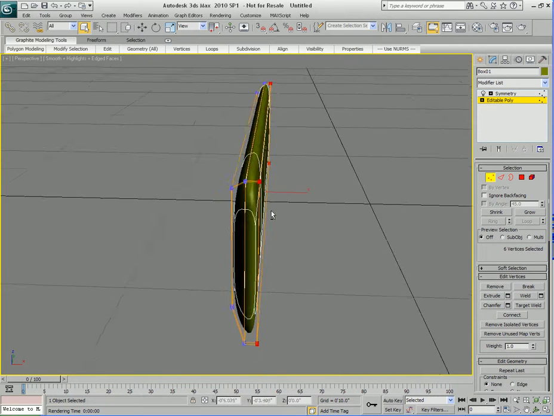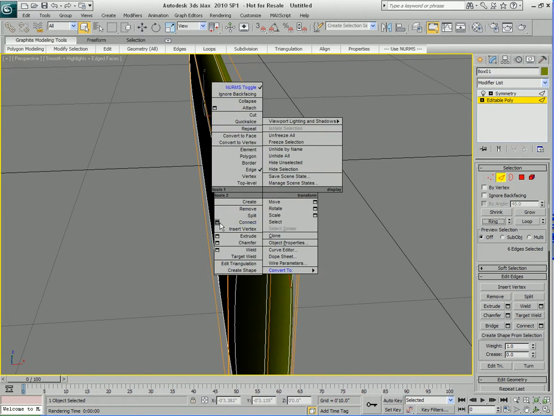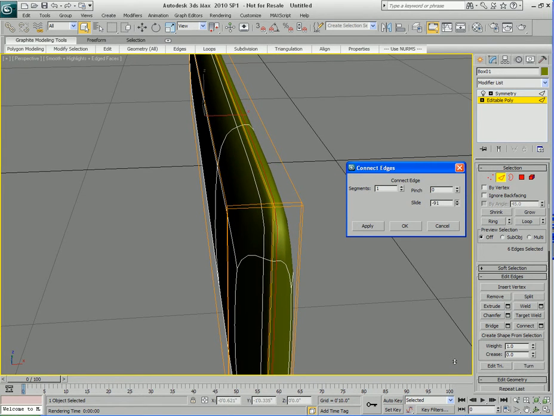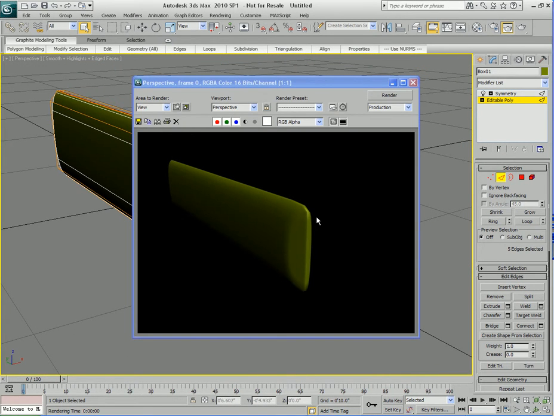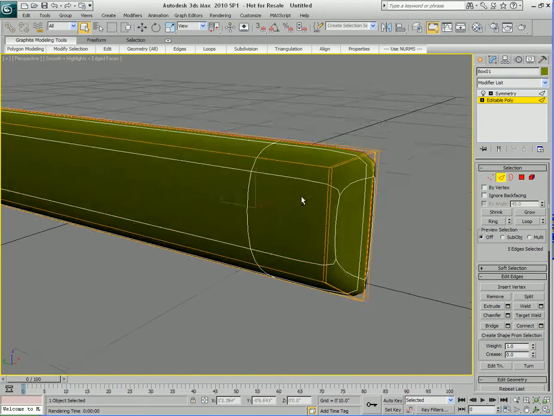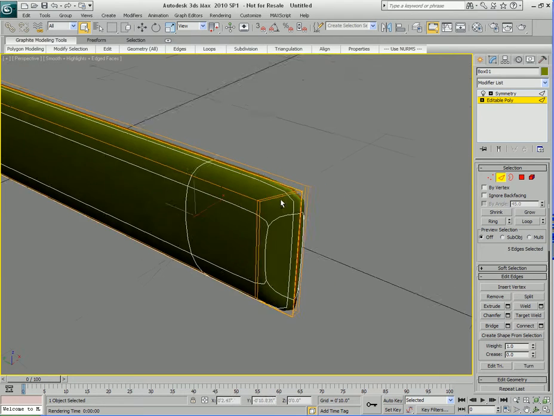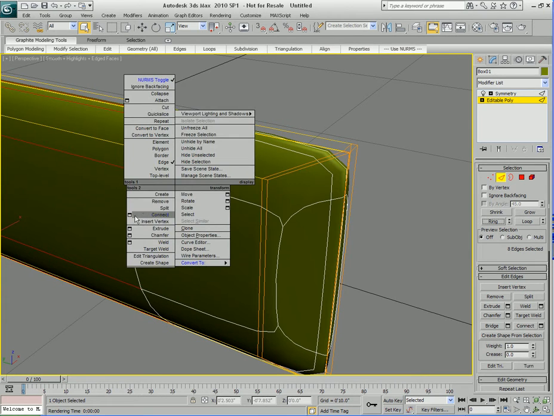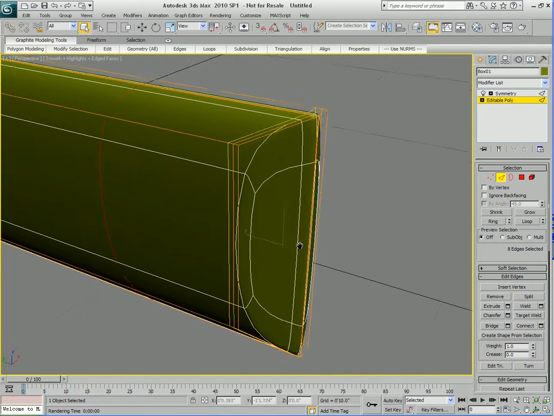I think this needs to be sharpened up a little bit over here, so I'm going to take this edge, grab the ring, connect that, slide it over toward the front. Now I want to sharpen that up right there. I'm also going to take this edge, grab the ring. I'm going to connect that. Bring that over here to sharpen this up a little bit more.